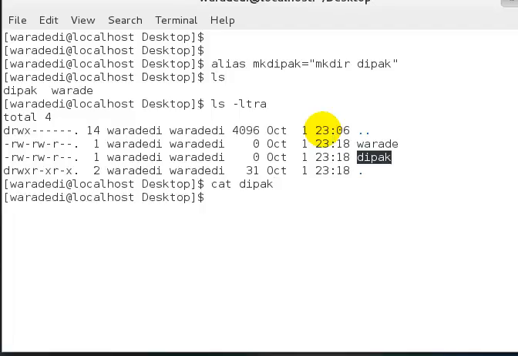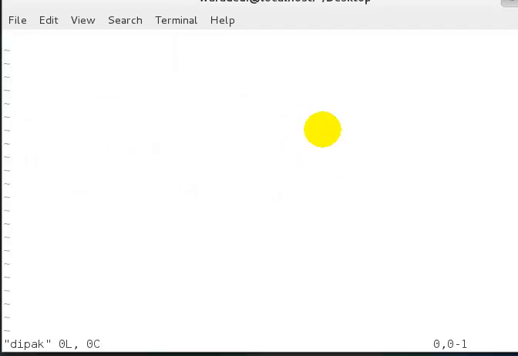Now I have Deepak here, but you can see this is an empty file. I don't have anything. cat is nothing but a command which opens the file and shows the content. I can show you that. I used vi to open the file and to write something. Now I'm going to write something here: Hi, this is the RHL 7 tutorial.